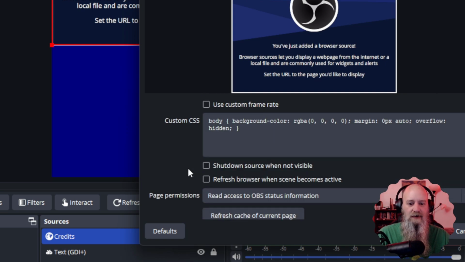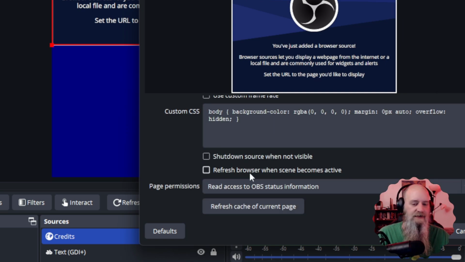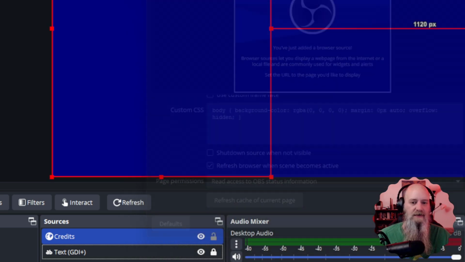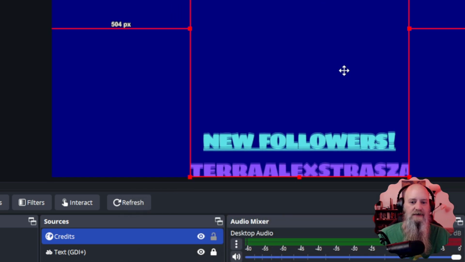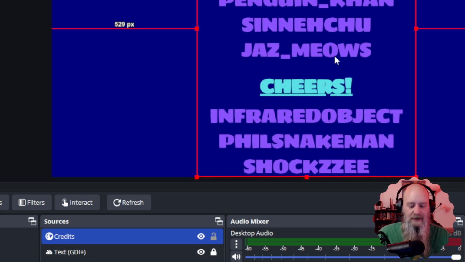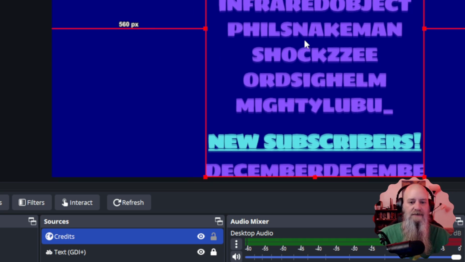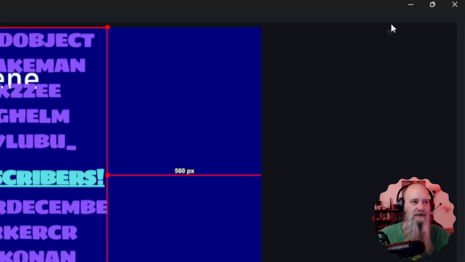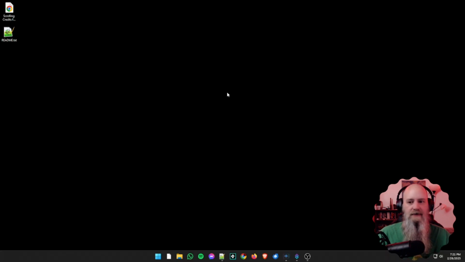We can then scroll all the way to the bottom. And you're going to see this box here, refresh browser when scene becomes active. We want to go ahead and check that just so it refreshes when we come here every time and we're not displaying a cached version of the credits. And then we're going to say, OK. And then you can move this box and you can see that you're already going to have some stuff here. And I'll explain why in a minute. But I'm just going to put mine in the middle of the scene. And then we are done here in OBS for now. So we can minimize that. All right, let's go back to our desktop.